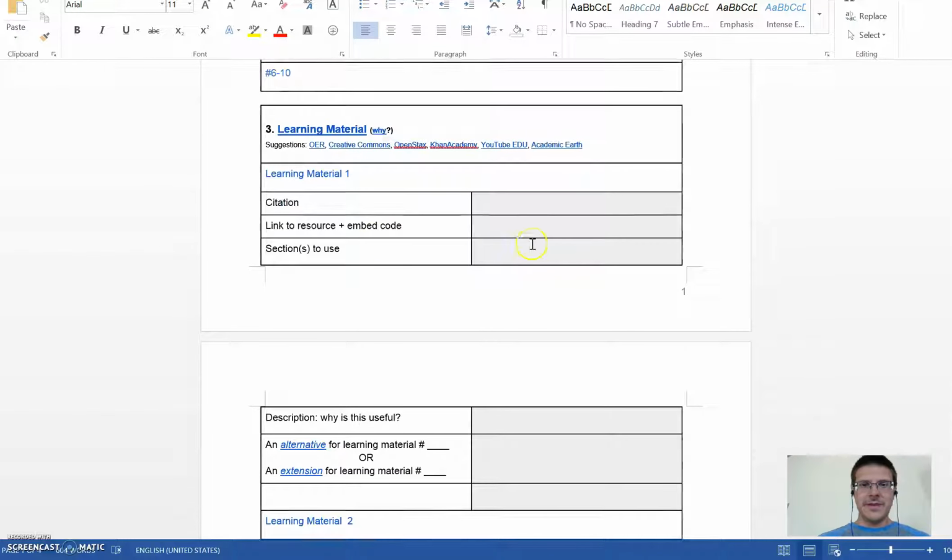If it is some kind of movie, sections, if it's not clear, let us know. Like, I only want the intro of this ebook, I only want chapter 4 of this PDF, or only the first 2 minutes of this video. That's where that would go: sections to use.